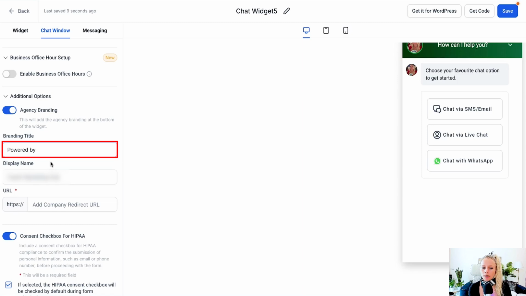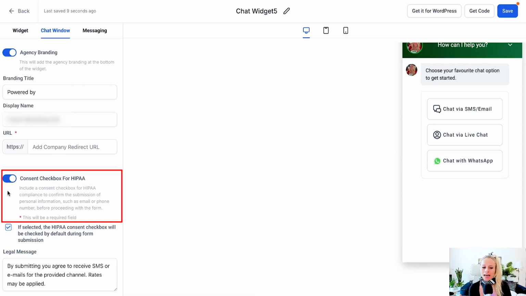You can say powered by your company. You can place the URL, which also will help you with getting more backlinks for SEO purposes. Then definitely have a consent checkbox enabled. And then, of course, you can also edit this little message right here.